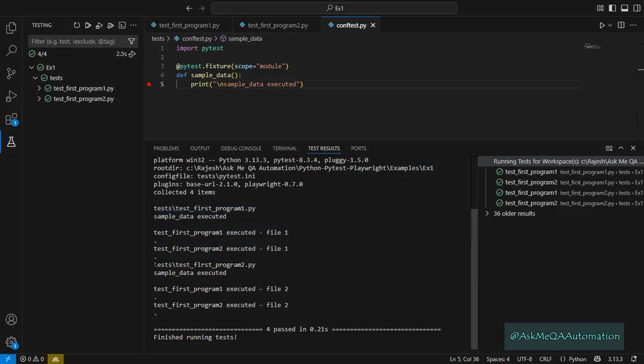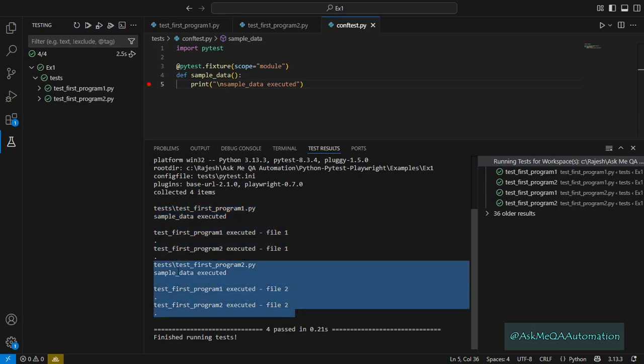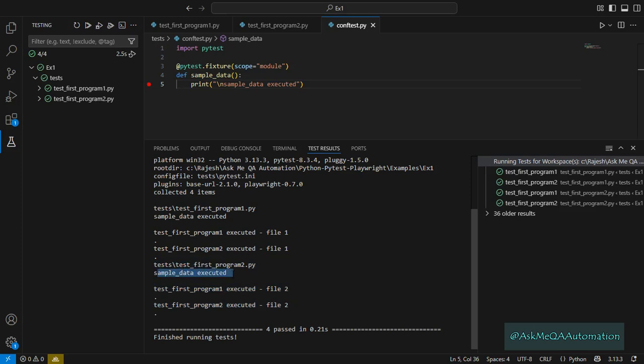Same way, when it executes the second Python file, that time also sample data executed will be called once, and after that the test method level print statement is executed. This is how the module scoped fixture will work.